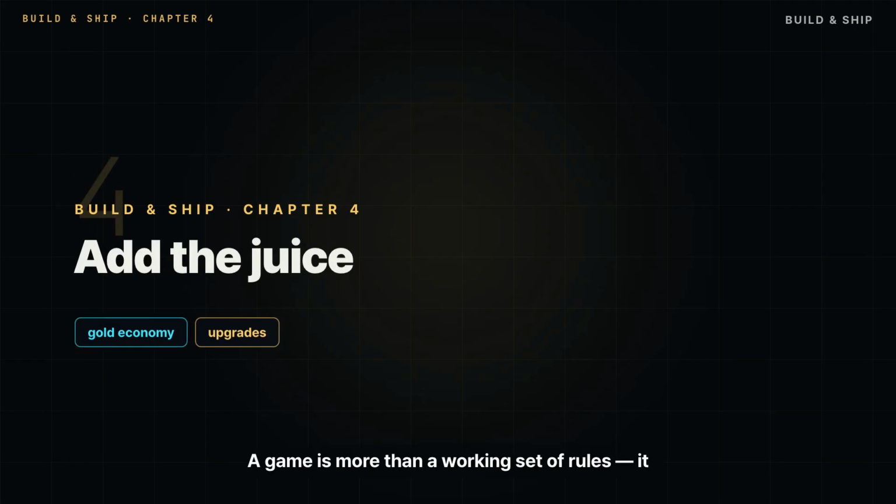A game is more than a working set of rules. It needs feedback, and it needs a reason to keep playing. In Kingdom Guard, that's 3 things: the gold economy, tower upgrades, and a handful of little effects we call juice. A white flash on every hit, gold numbers that pop up and float away, health bars that drain, a 2-times speed button. Designers have a name for the sum of all that: game feel. It's what turns correct code into something you actually enjoy touching.